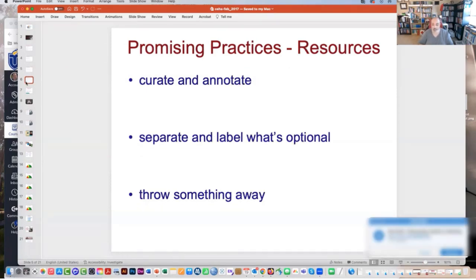Use those advanced organizers that I was talking about. I use them all the time. I use them with every reading. I use them with every video. Oftentimes, I'll even use them with assignments to get them put in there.